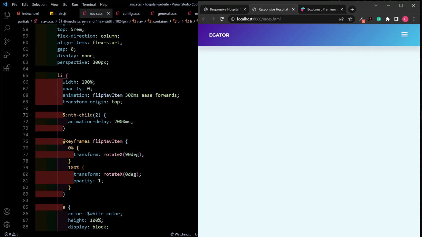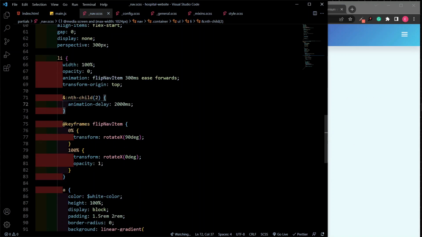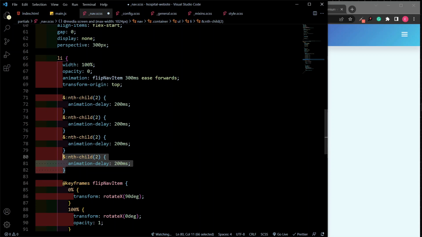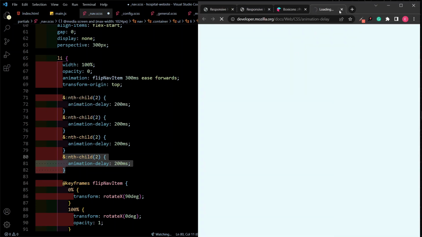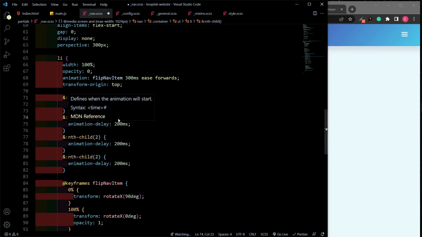Okay, so this actually takes 2 seconds before it actually animates. Now I want this just to be 200 milliseconds, and I'm going to duplicate this a few times. So this is going to be for the third item, the fourth, and the fifth.